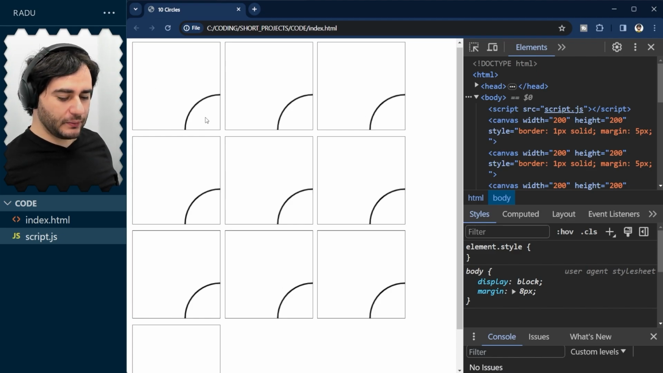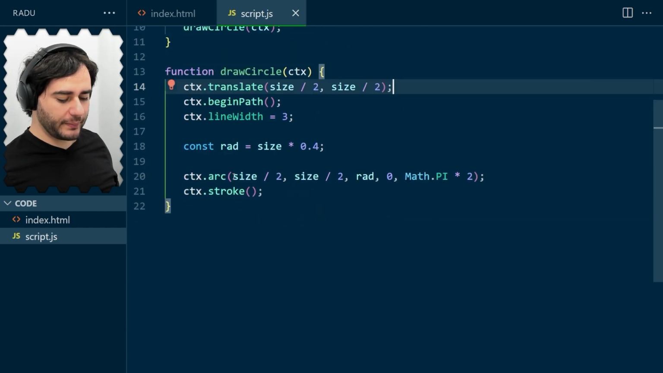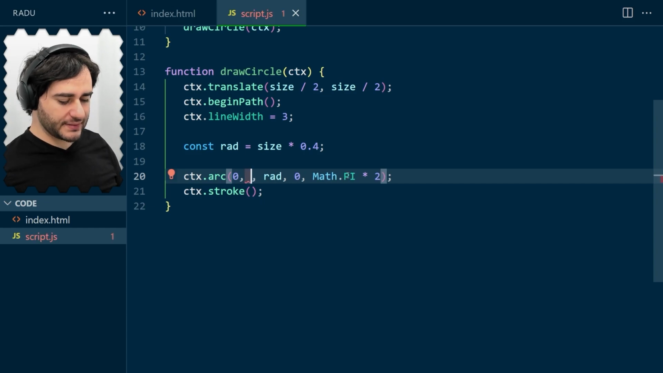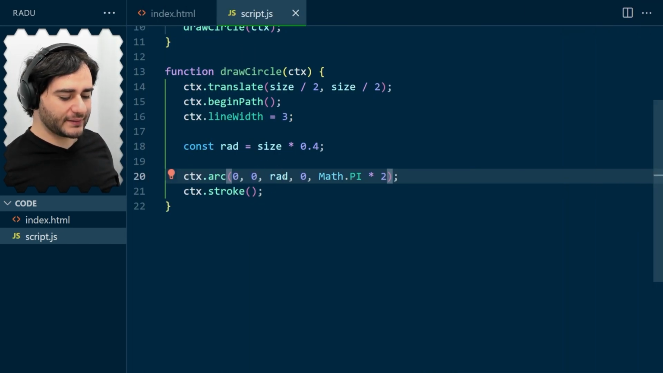It's no longer this location here. But the reason we do this translation is that then we don't need to worry about these parameters here. They can be 0, 0. And it's going to look as before. This will make what we do next easier, I think.